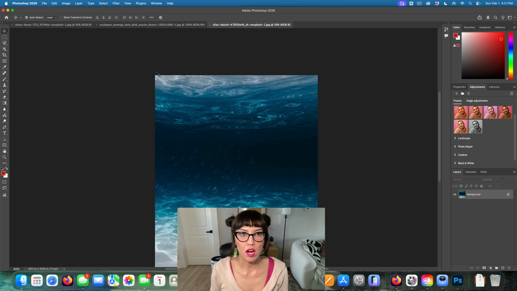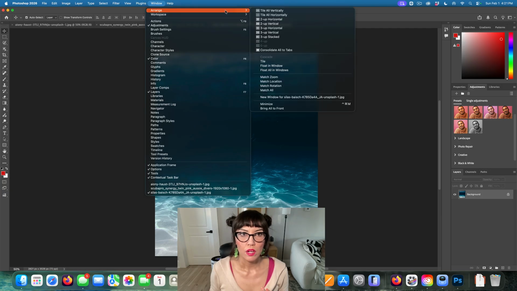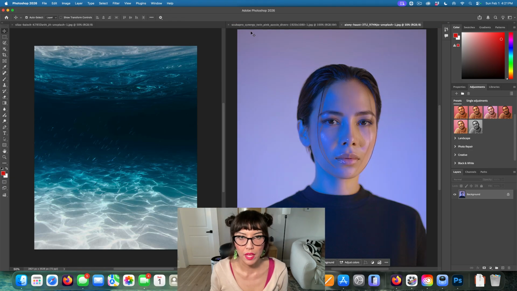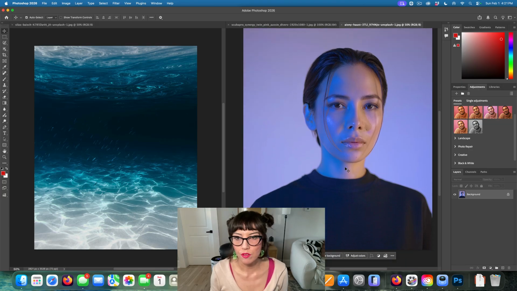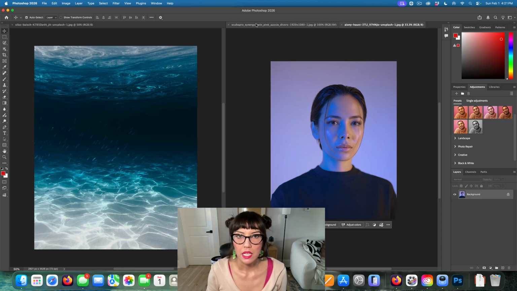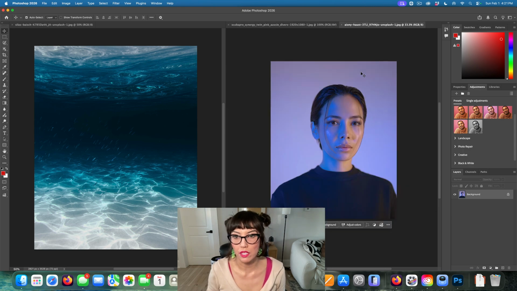So just starting off to organize our workspace, I am going to go to Window, Arrange, and 2-up vertical. What this does is I can have my canvas on one side, and I can have the other images that I'm adding to this main canvas on this right hand side. So first, the objective is to put this portrait into this background seamlessly, and to also add goggles on her face to make it look as though she is underwater and in the scene.